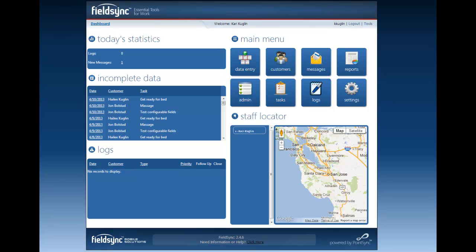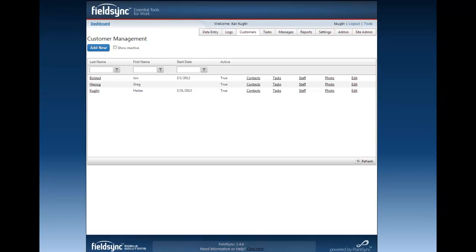What I'd like to go over with you today is a new feature that we just released in our 2.4.6 version, allowing you to add new customers from the mobile device. In previous versions, the only way that you were able to add new customers to your FieldSync instance was to come into the web application, come into the customers module, and add your new customers here.